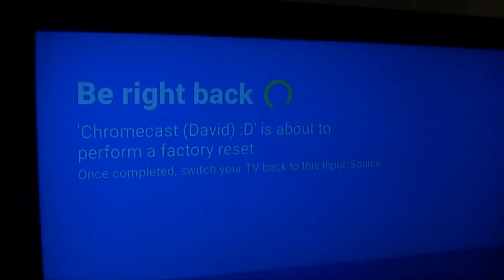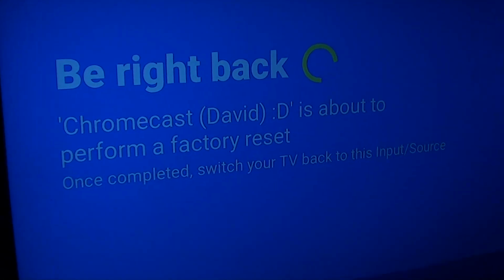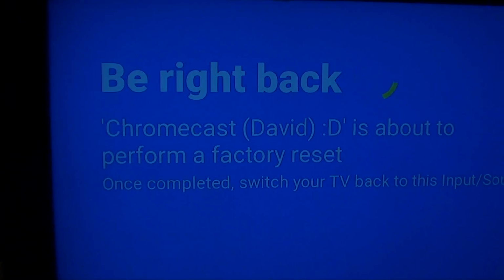Press and hold the button until you see the light down here turns white. So you can see here it's orange. Now once it's turned white, you can let go of the button, and on the TV you can see immediately the Chromecast is about to perform a factory reset. And that's it. Just press and hold on the button until you see the white light.